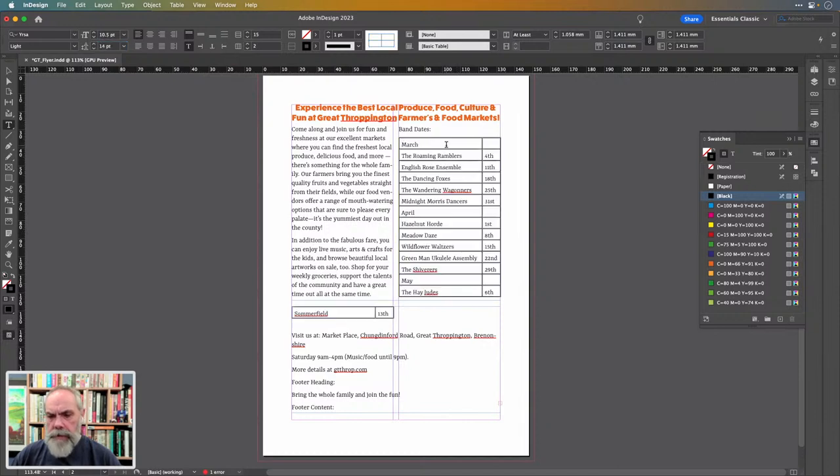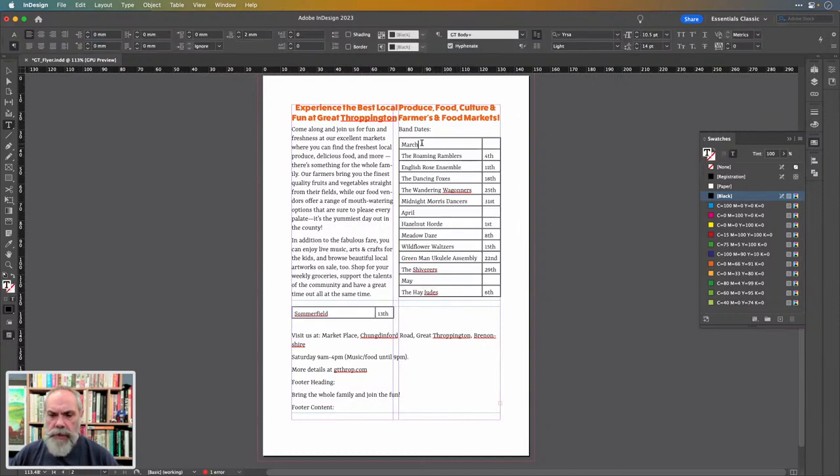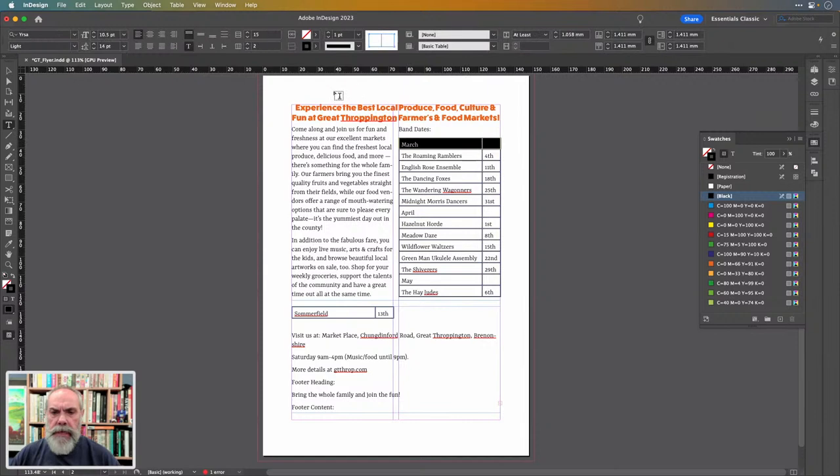Okay, and then I'm going to start making some changes in other places. So this here where it says March, I'm going to drag across both of those cells and then click this icon to merge the cells. Now that command, if you need to use the menu system, is also available there. You'll find it under the Table menu. So I've merged that together.